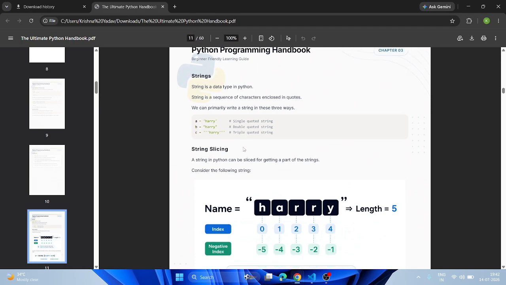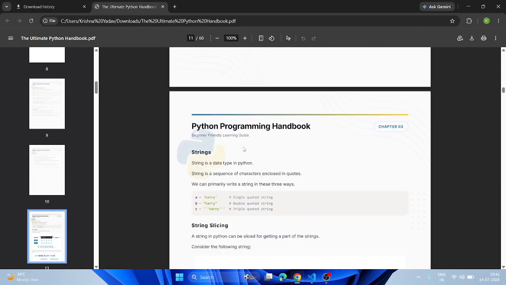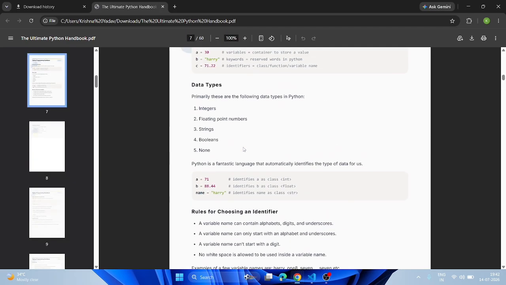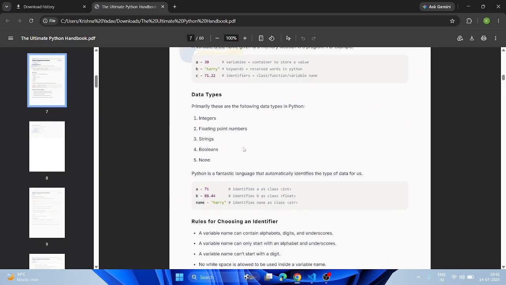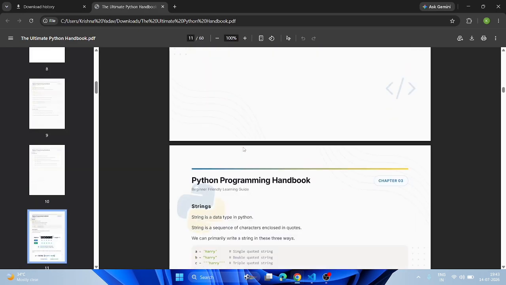String slicing I will tell you later, but you must know how strings work. I told you before that there are five data types. You must know integer, floating point number, strings, booleans, and none. You must remember these five data types because they will come up regularly and are most important.